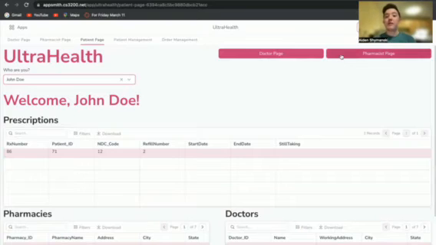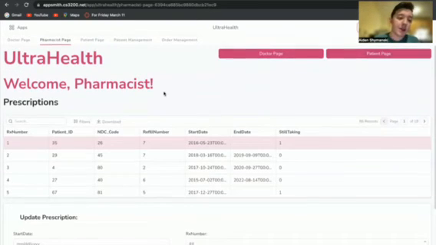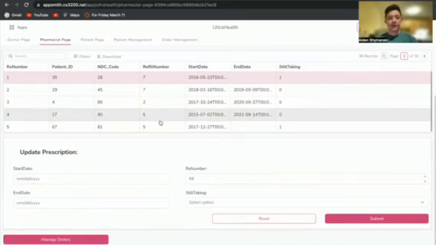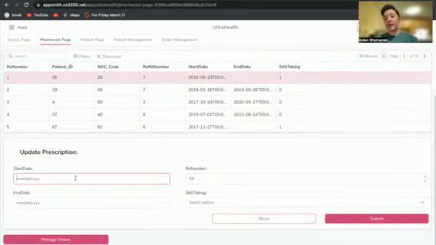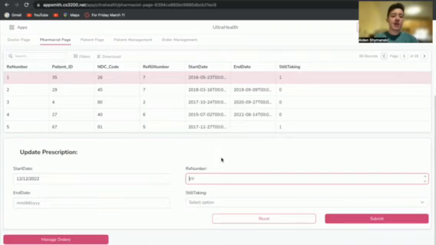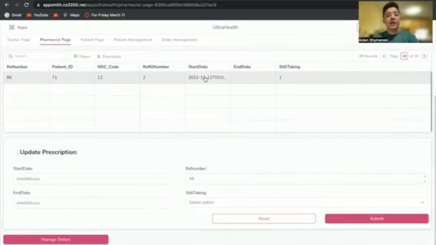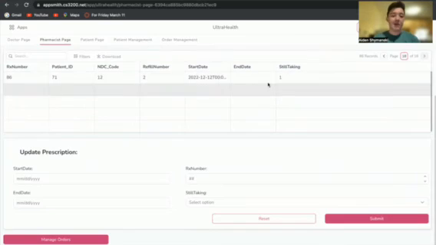Now, if we take a hop over to the pharmacist page, we can see we're greeted with a list of every prescription. If we wanted to update the prescription for John Doe, we can say that they came today, and we're going to enter the start date. They have no end date yet because they just started their medication. And the RX number we can say is 86, because that's what it said in the last table. And still taking is going to be true because they just started. Can submit that. And then if we look at the last page of this table, we can now see that the start date and the still taking have now been entered into the table.